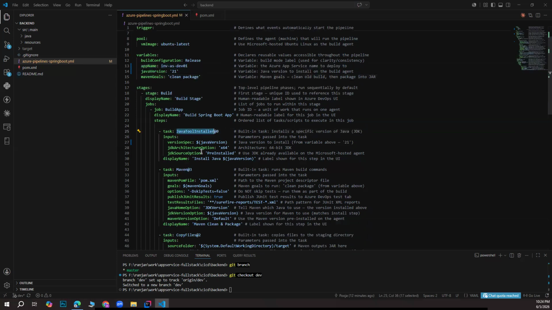Now Java will be installed. Java version, this is the variable mentioned in the variable section. The variables mentioned in the variable section can be referred to in the other parts of the pipeline like this, with a dollar sign and parentheses. So you can refer to many variables here.